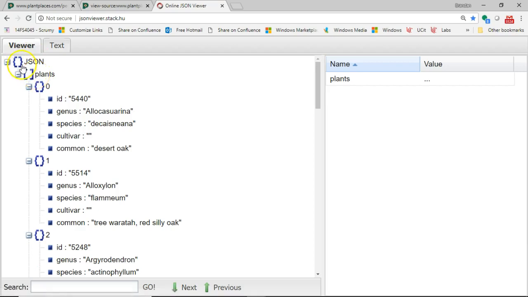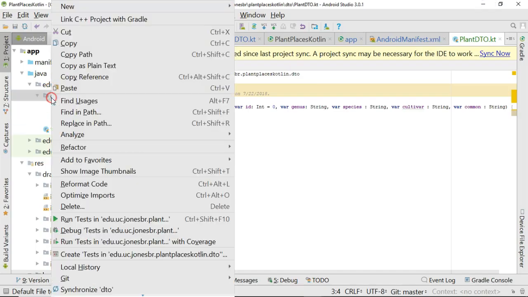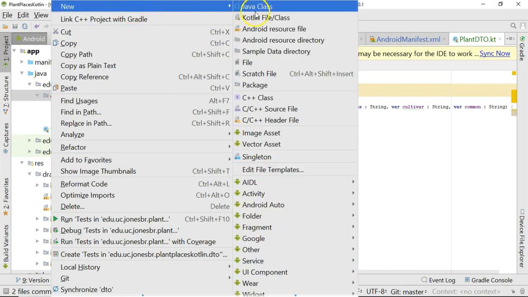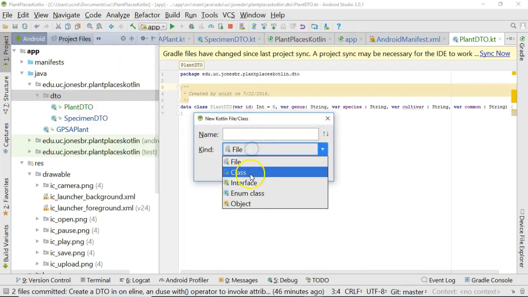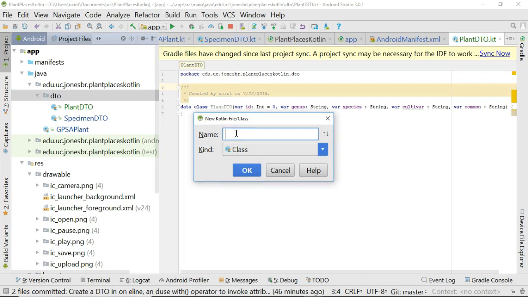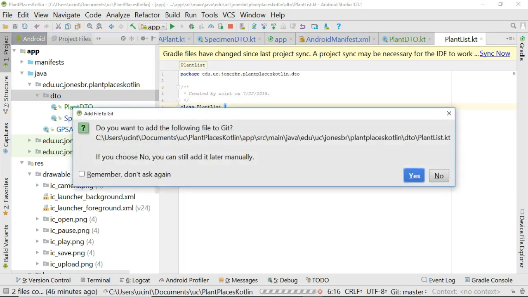It's a bit subtle if you're not looking out for it, but curlies essentially indicate an object, square brackets indicate an array, or in other words, a repeating data set, and we have to start all the way from the top when we're using Retrofit. So let's make another new DTO. I'm going to say New, and we'll say Kotlin file or class, and again, we'll call this one a class, and this one we're going to call PlantList. So it simply represents a list of plants.